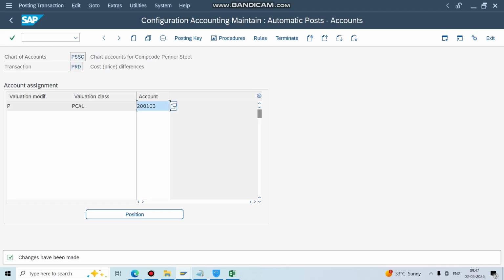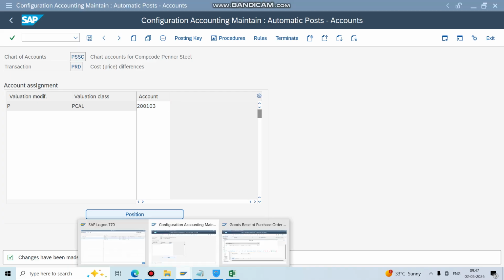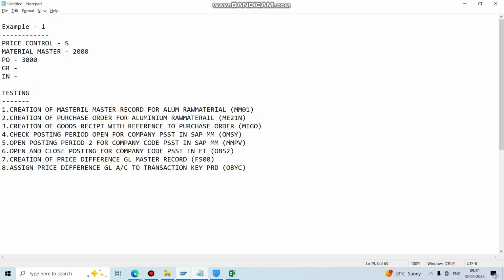Okay. Now you go and do Migo again. Let's do Migo again. Creation of goods receipt. We'll repeat the step with reference to PO. Purchase order. Okay. Is MIGO.